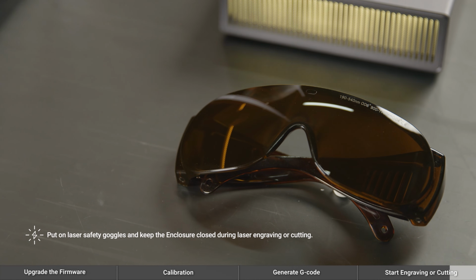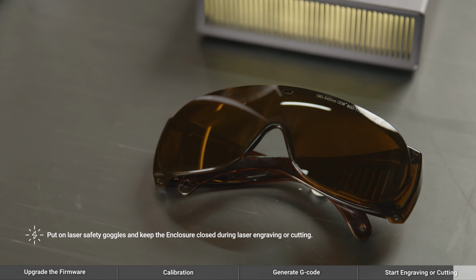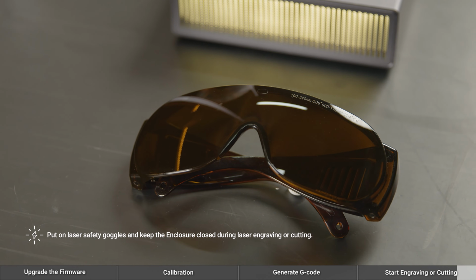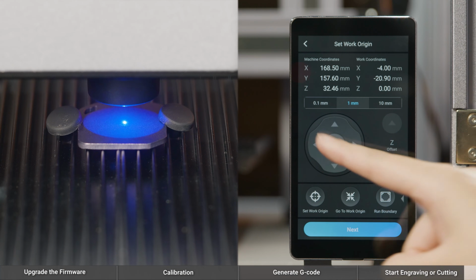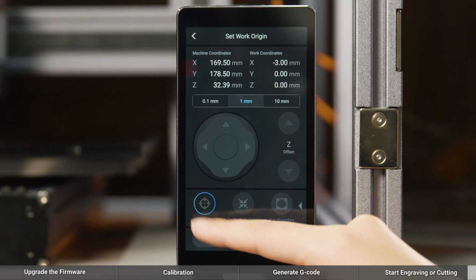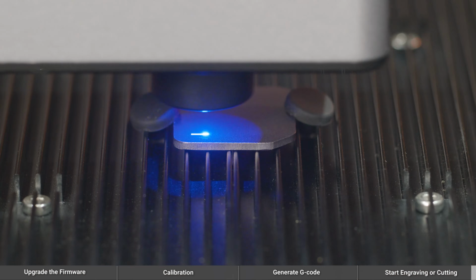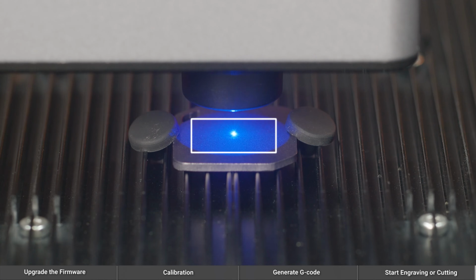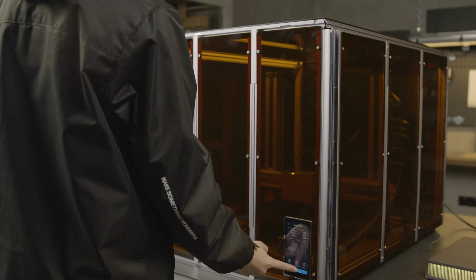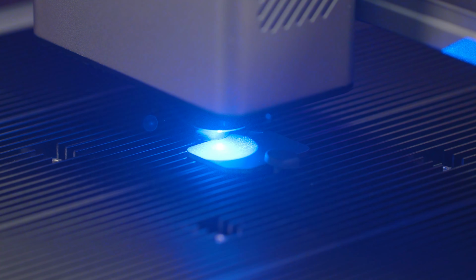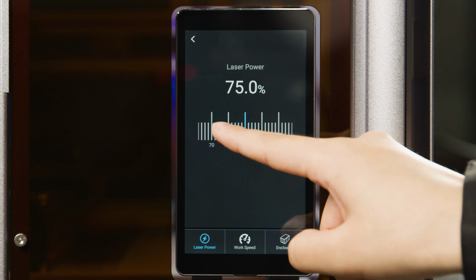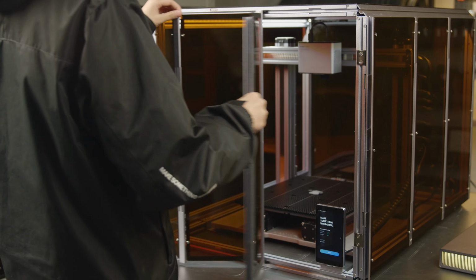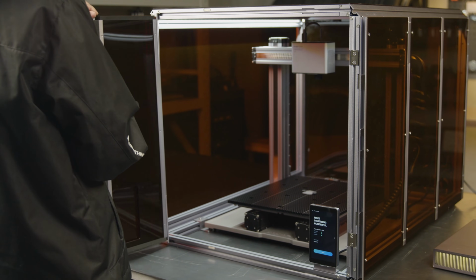Before you set the work origin, make sure that all the operators and bystanders have correctly put on laser safety goggles. Tap Next. Use the control panel to move the laser beam to where you want to set as the work origin. Tap Set Work Origin and run Boundary to check the engraving boundary. Make sure the work origin is proper and the enclosure is closed, and then tap Next to start laser engraving or cutting. During the engraving or cutting process, you can still change laser power and work speed by swiping left on the touchscreen. When you finish, open the enclosure and take out the finished work.